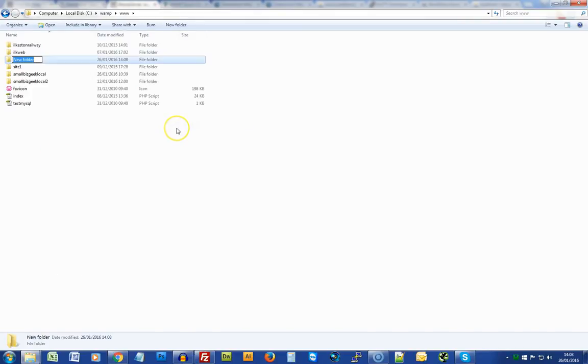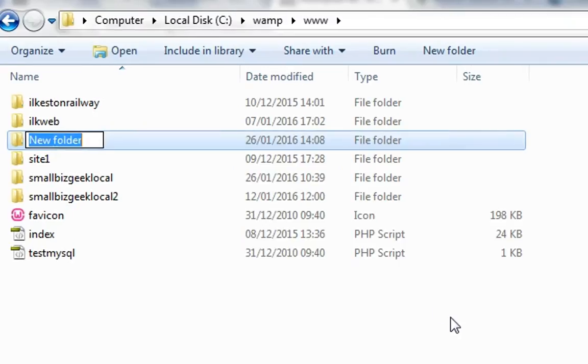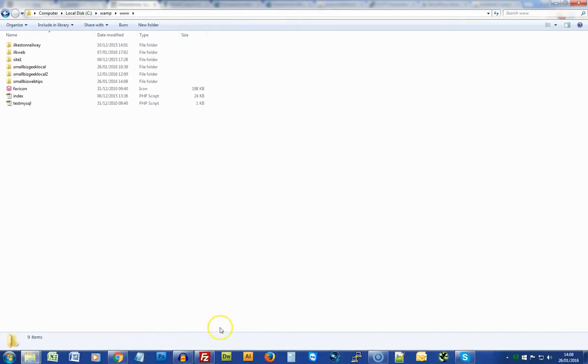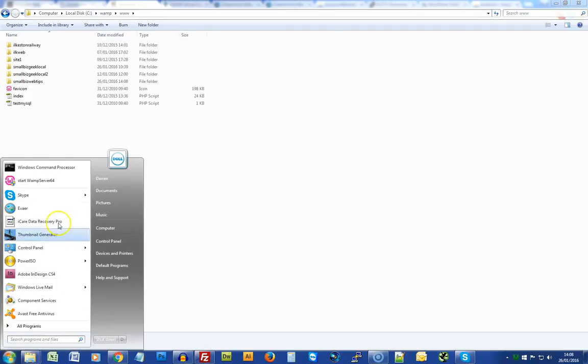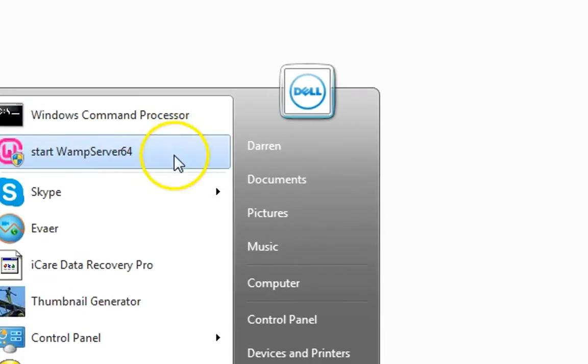So you open a new folder and give it a name. In our case, it's Small Biz Web Tips, all lowercase, and that's the folder into which the folders will be copied from the live server. We'll be importing the database into phpMyAdmin later on.